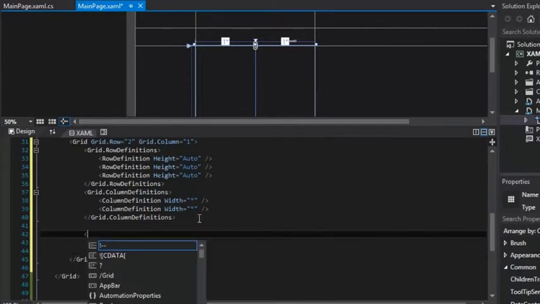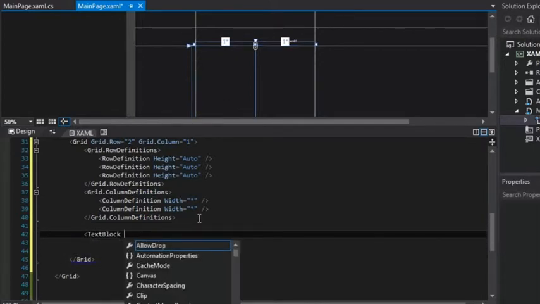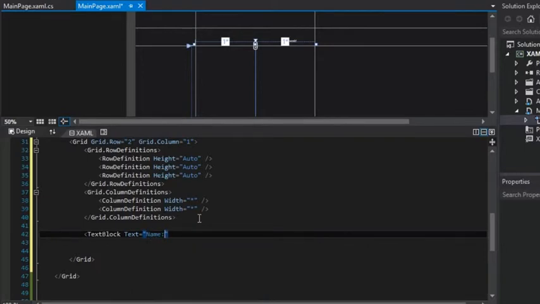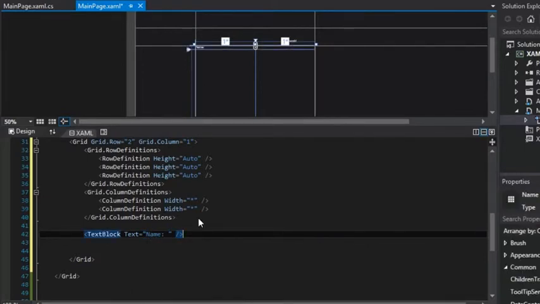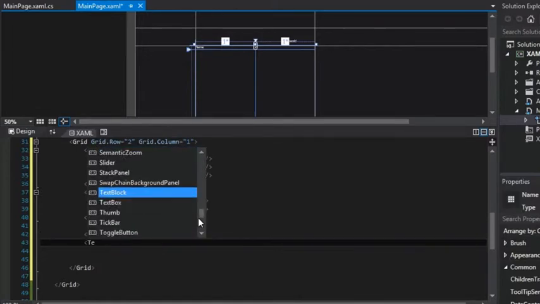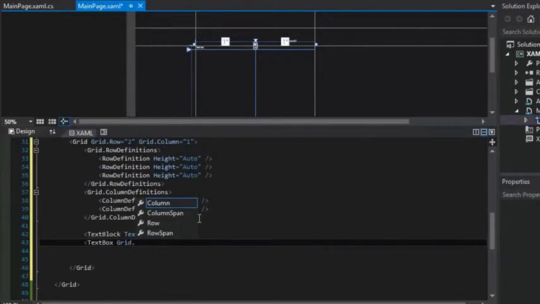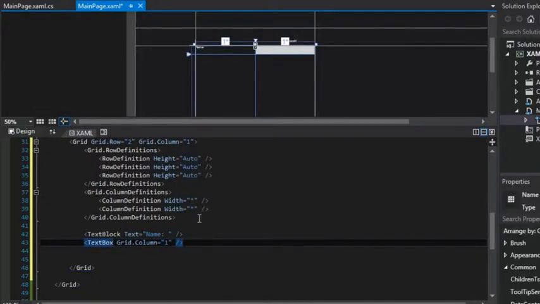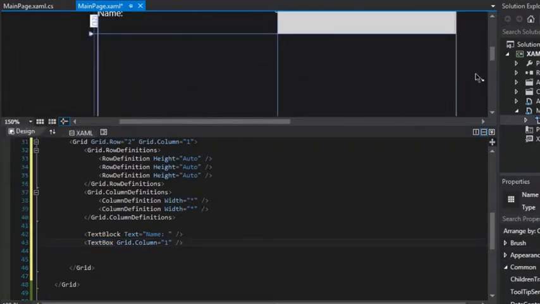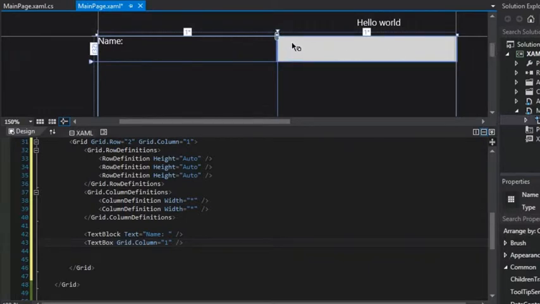And so now what we're going to do is start off with the text block, and we're going to say text equals name. And we're not going to set its row or column because by default it'll sit in the first row in the first column. But with the text box, we're going to set its column equal to the second column. And so now we can see the beginnings of a form. In fact, let me get a little bit closer here. All right, you can see that the text box we defined takes up the entire width of the column by default.